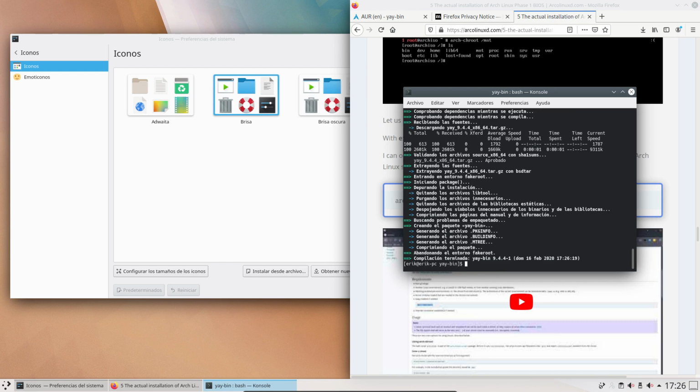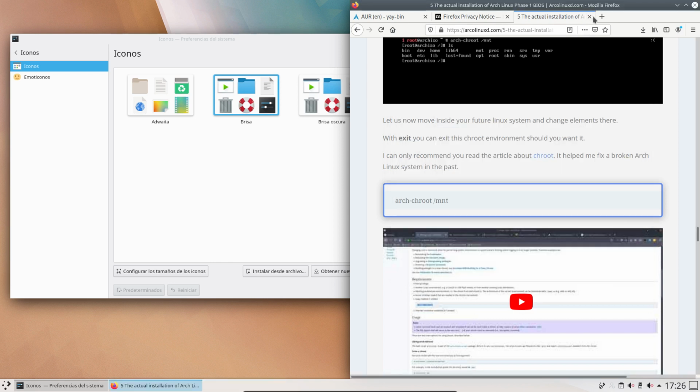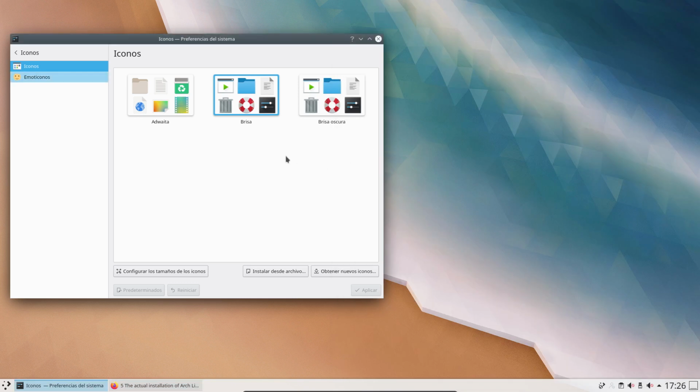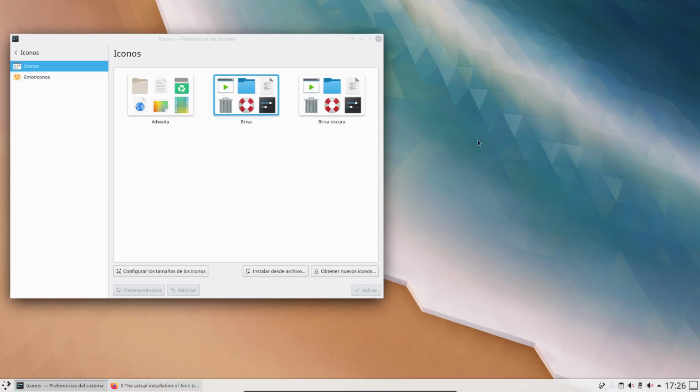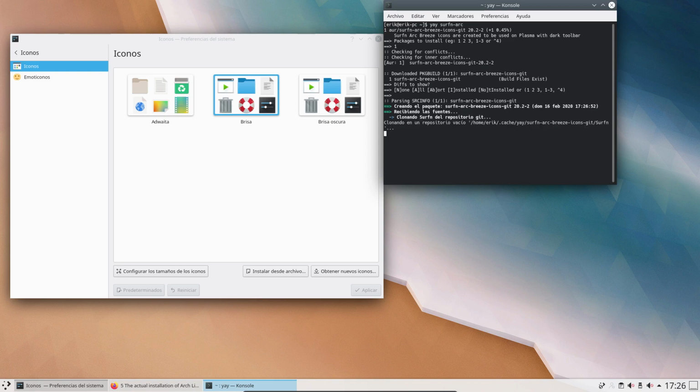We have yay. So sudo pacman -U yay-bin. It's installed. I don't recall why I was actually installing yay-bin. To get my icons in. Okay, that's it. Ctrl-Alt-T is working. So yay. I wanted to get the Surf and Arc Breeze icons git. Number 1. That's the one I want to get in. That's my own icons. Let's see if everything is good.